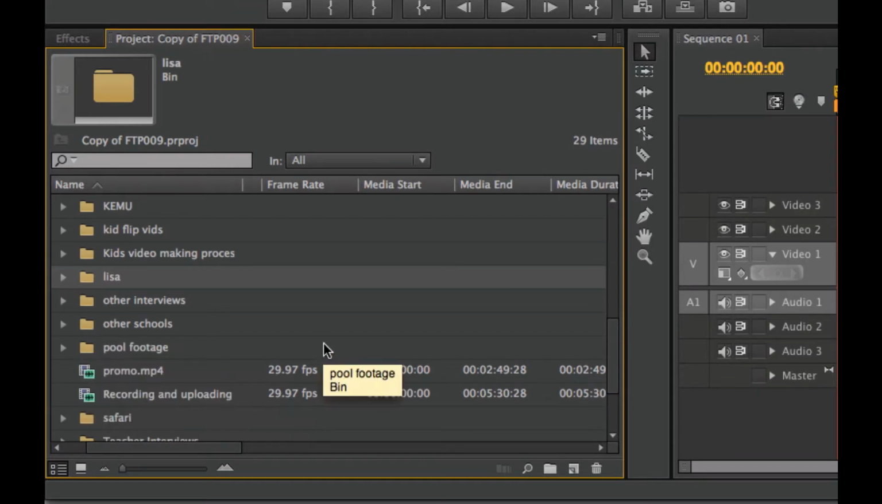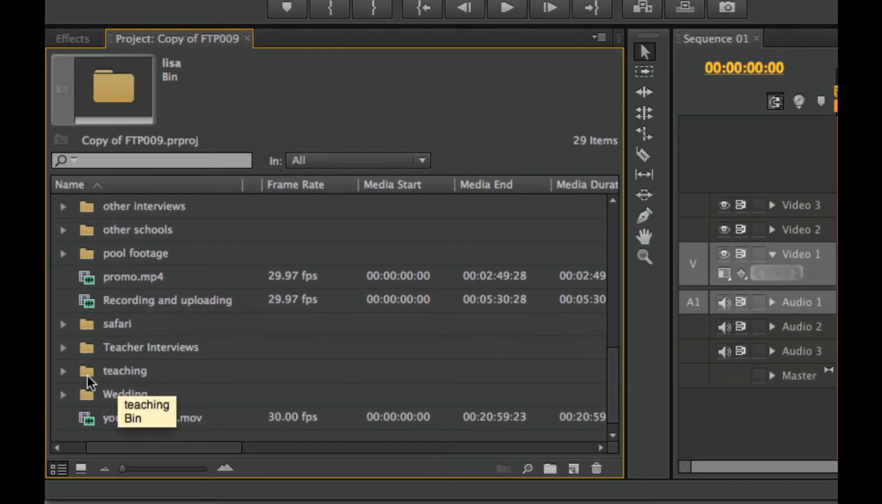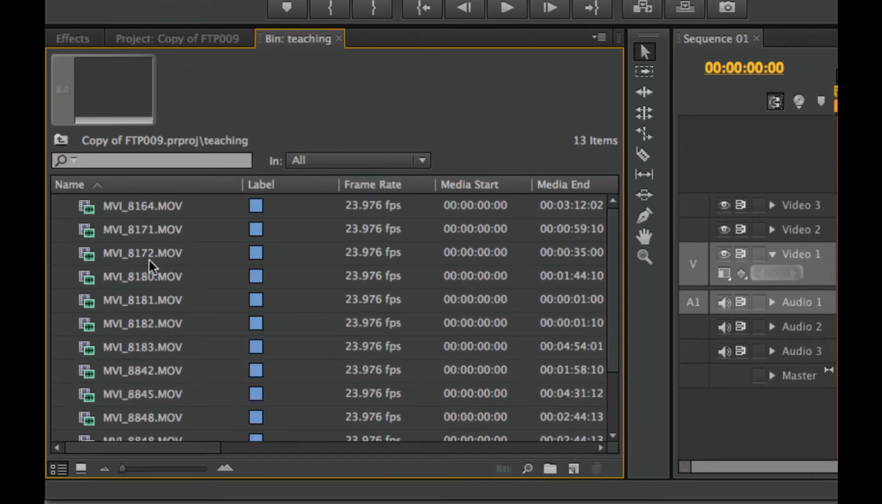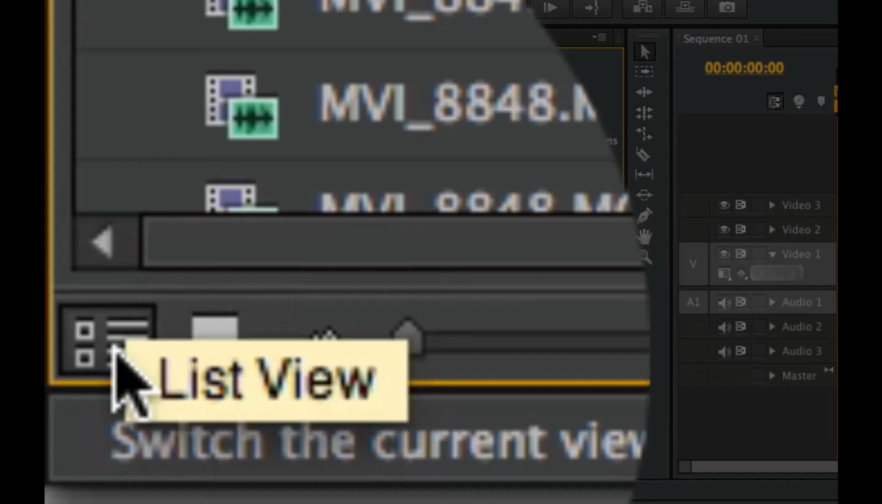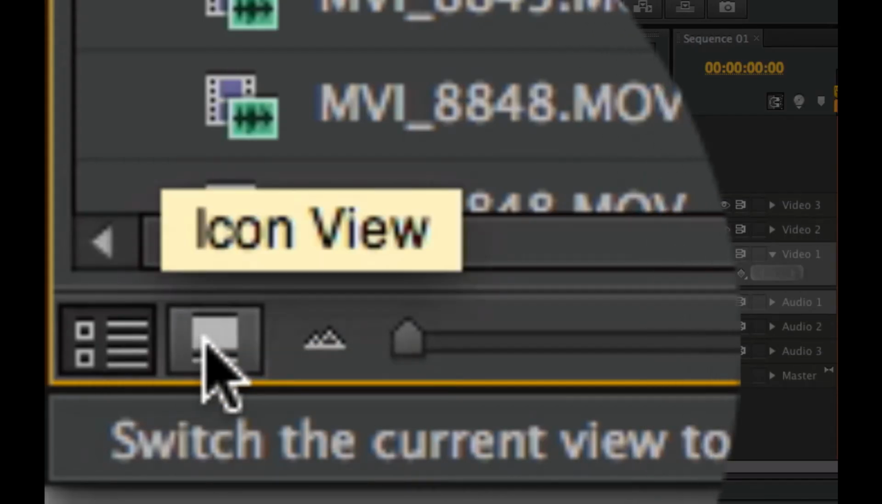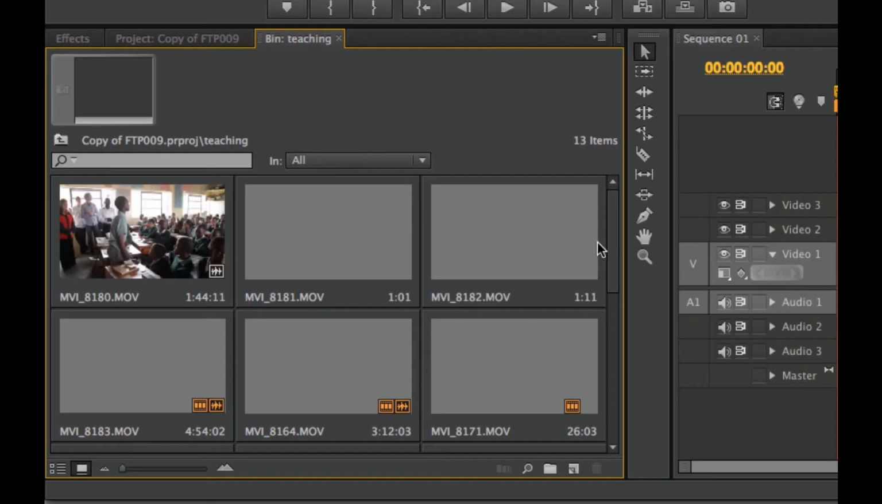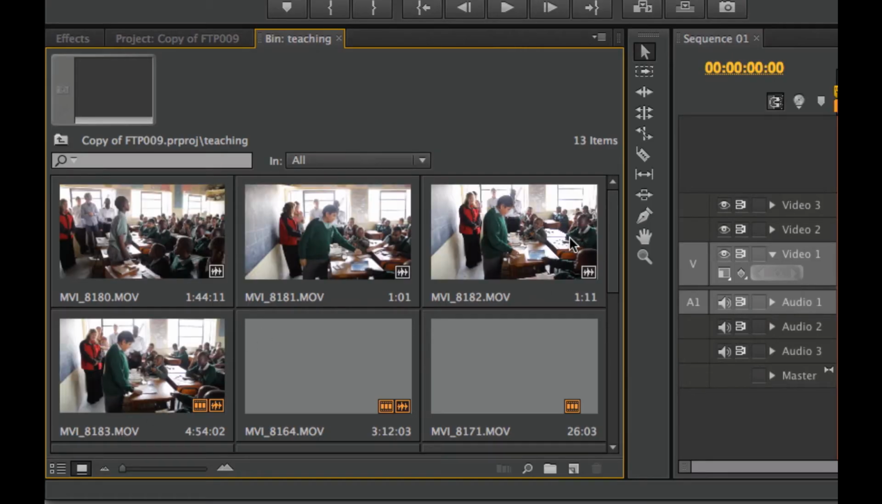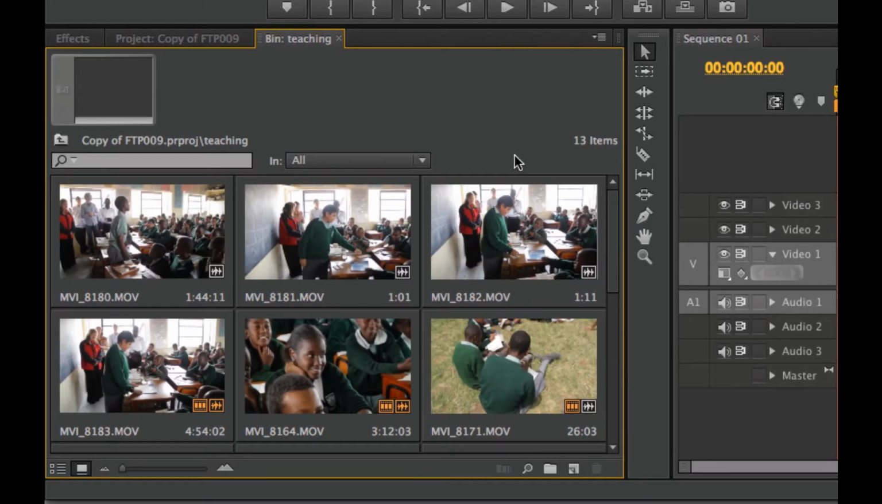So let's look at some ways of moving around here as well. So if I double click on this, now we're in a new tab. And I am in list view, but I would like to change this to icon view. And here you are in icon view. And all the video files are loading up. And you can see I have hover scrub, so when I move over these videos, I can actually see them.